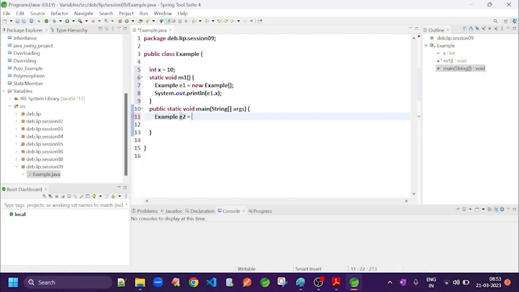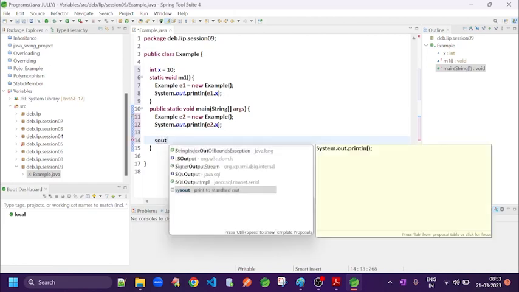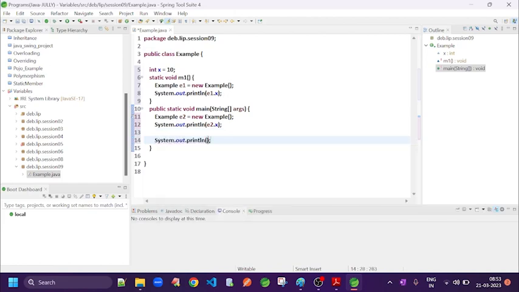Example e2 is equal to new example. Another object we have created, and here if we access e2.x, we are able to. But if we access the e1 object, inside the e1 object there is an x variable. Yes or no? And inside the e2 object there is also an x variable. However many objects are created, this x variable will be there inside each. That's why we are able to access it.